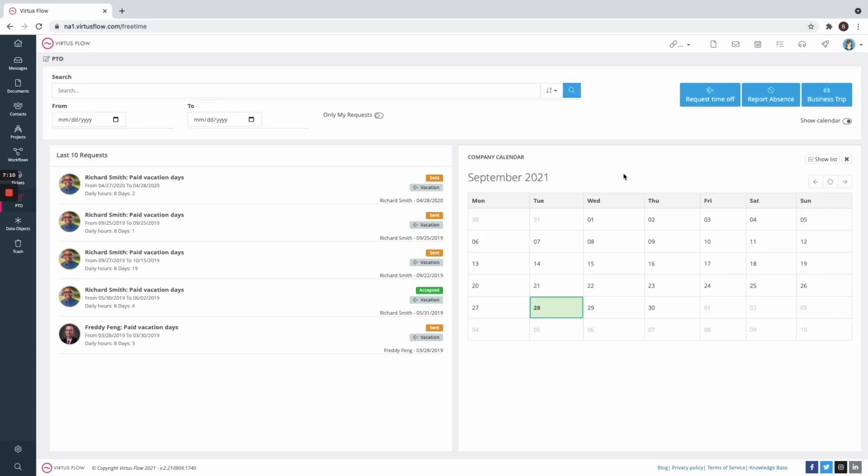And finally, the PTO or paid time off section. Here you can request time off, report an absence, or request a business trip. Time reports can also be managed from here.